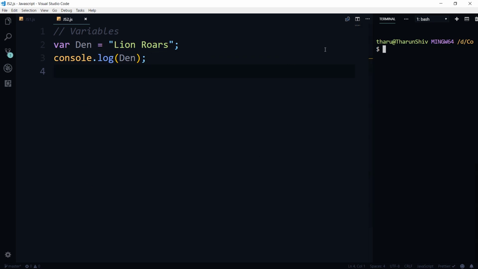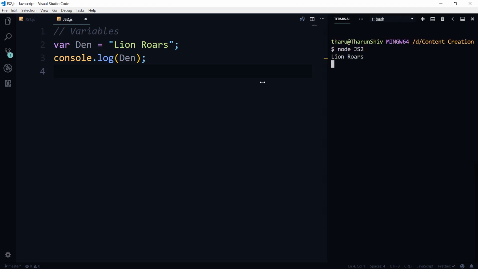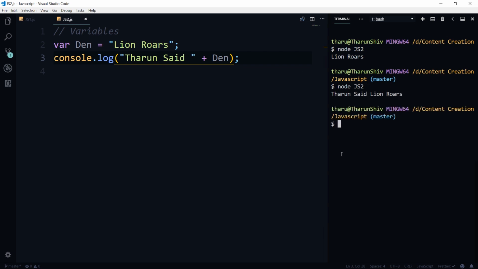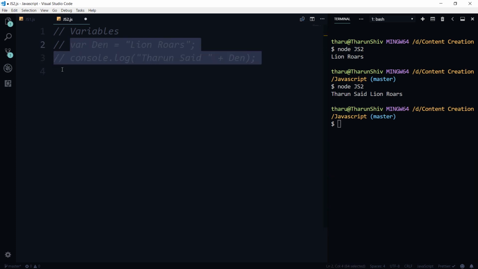And if I use Node.js, I'm gonna get lion roars. So I have that. And what if I wanted to concatenate a string to yield a different result, for example "Tharun said", and I would use a plus sign here to concatenate that. I'll save that and run it again. You get "Tharun said lion roars". So that is one way of declaring a variable and using it.